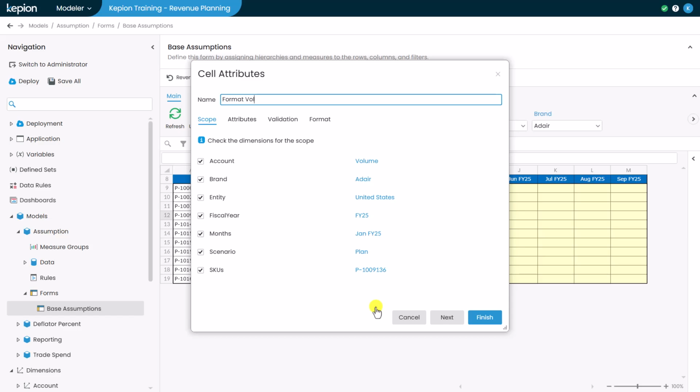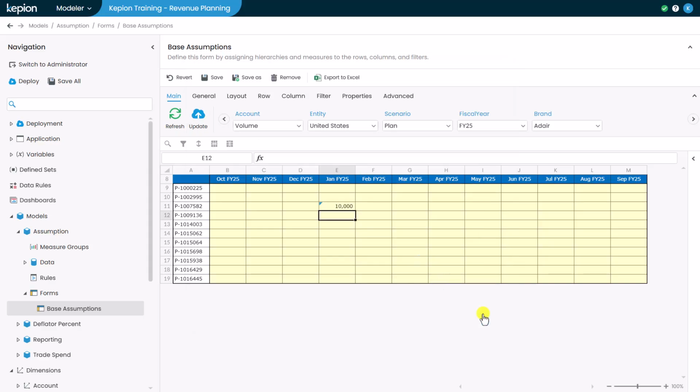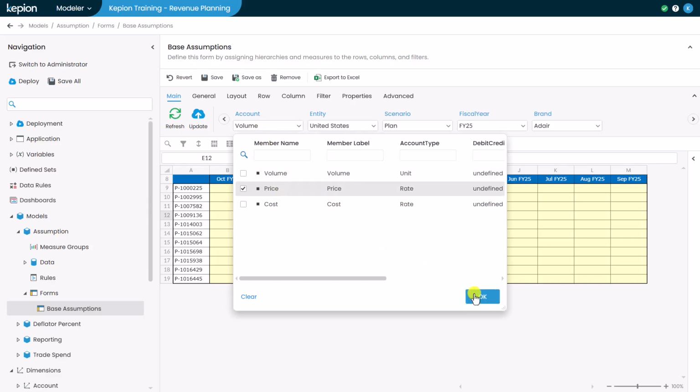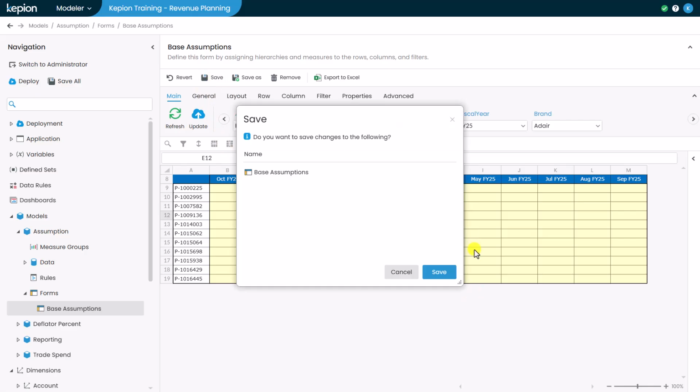Name it Format Volume. Then we need to select which dimensions the formatting should apply to. Let's remove everything except volume. Then in the Formatting tab, we can check Enable Formatting and set a different format for only when volume is selected. Now the formatting is appropriate regardless of which filter is selected. Let's save this form.